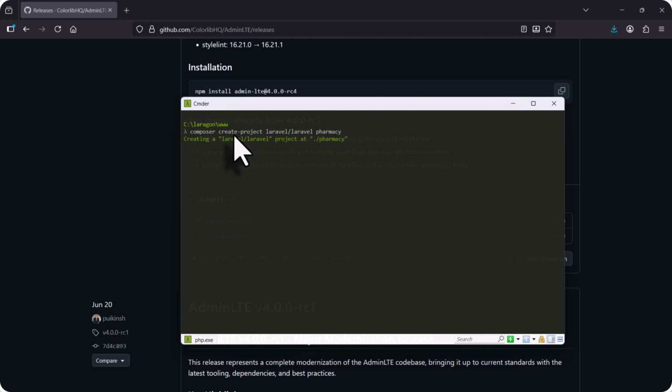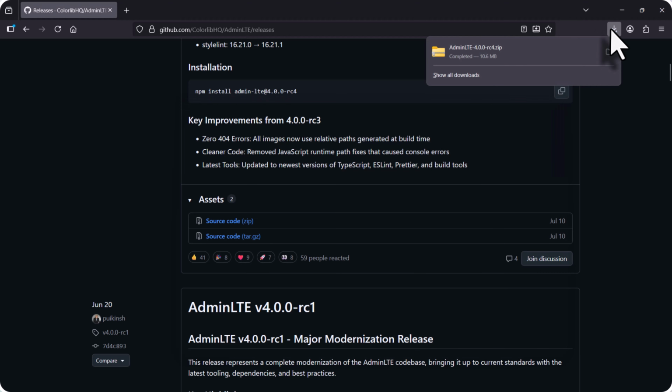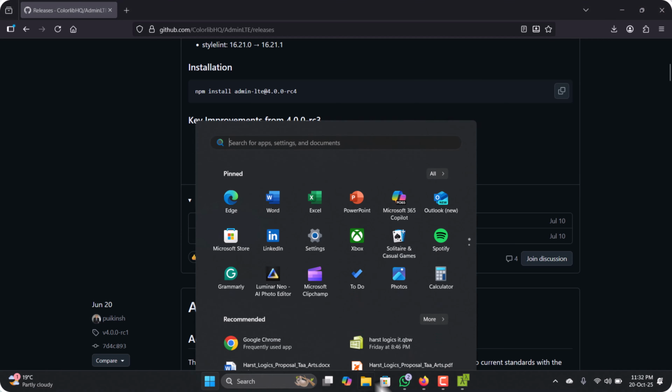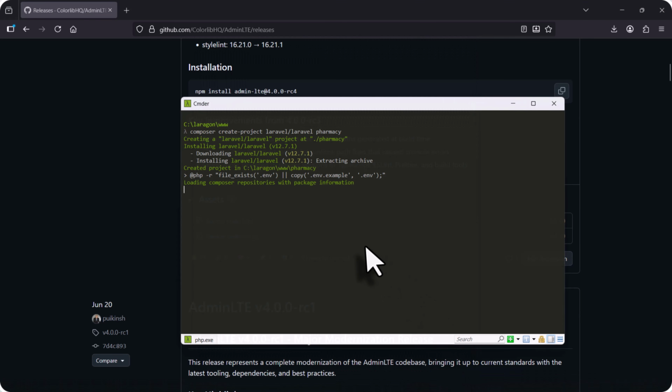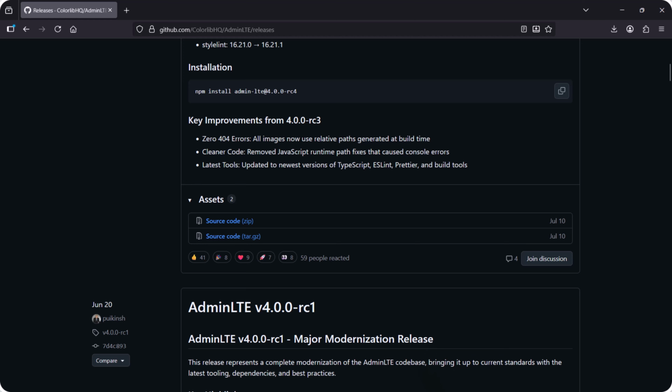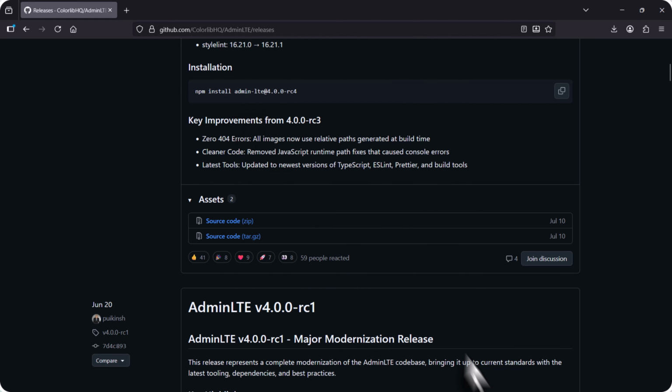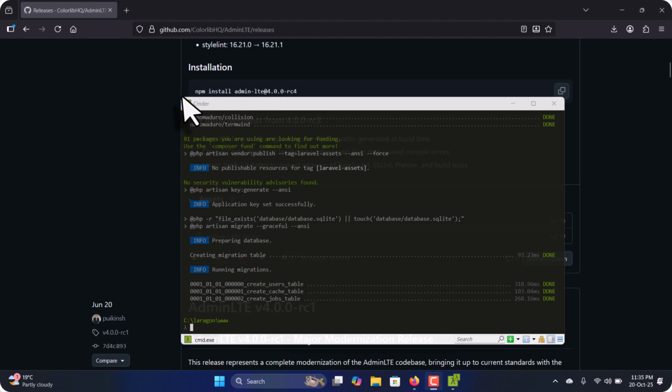When we come back to our download, we can see that our download is successful. We are just waiting for our Laravel to install, then we will use our project from there. I will pause this video because the installation may take time, then I will come back once the installation of Laravel is done. Okay, stay tuned. We can see that Laravel has installed successfully.